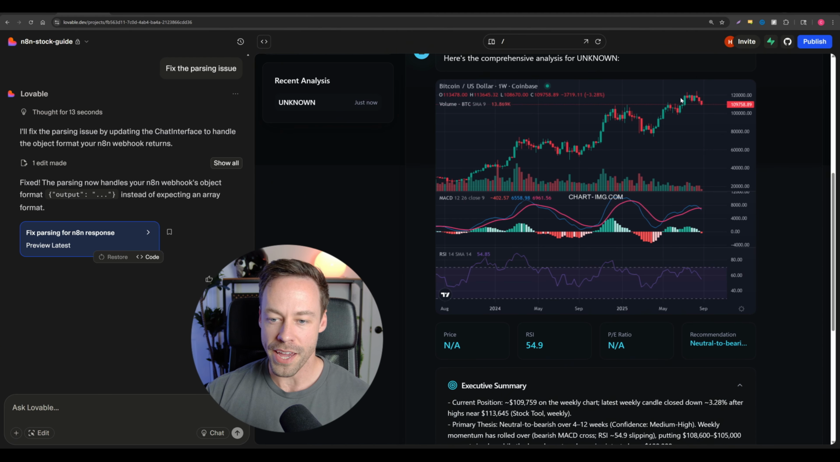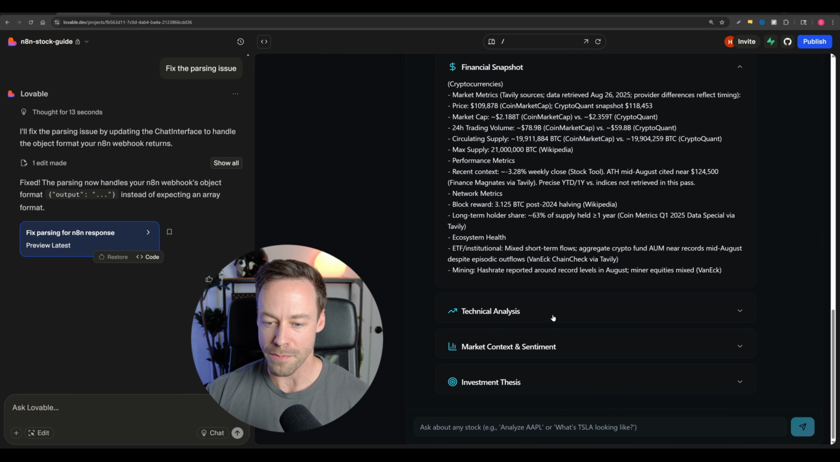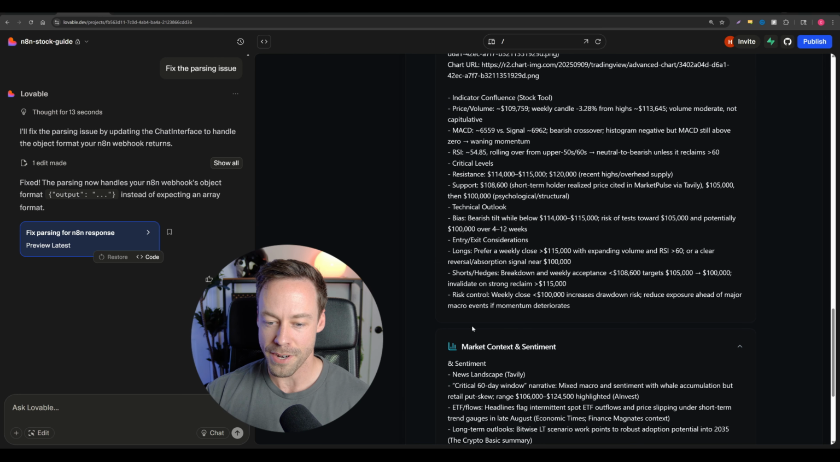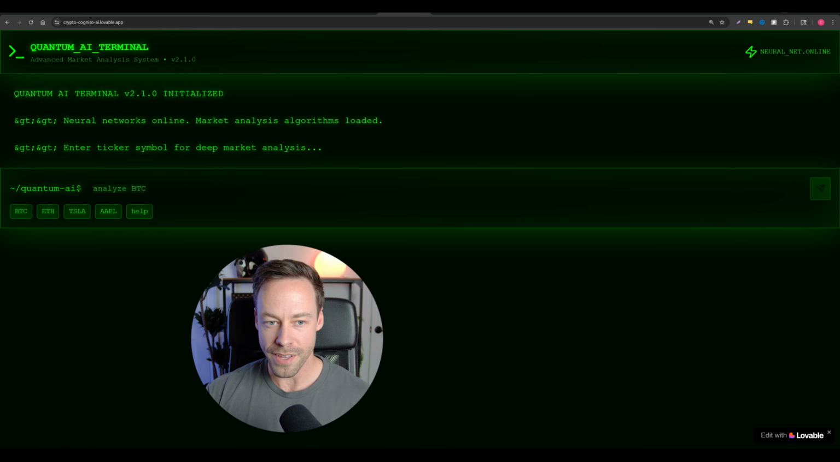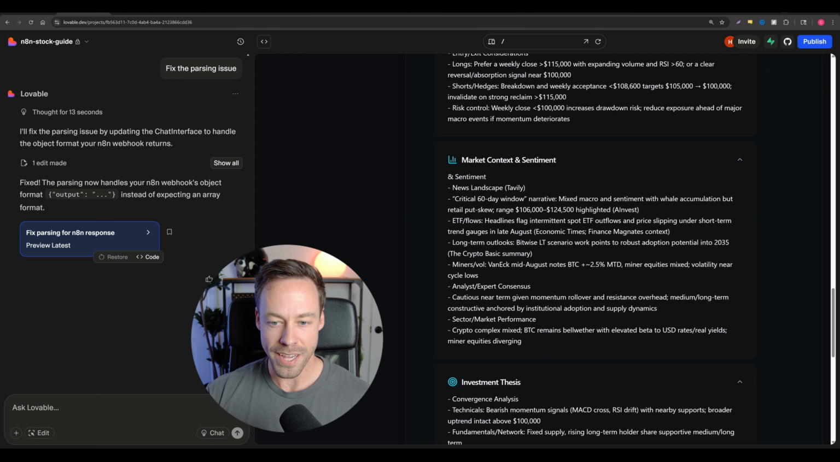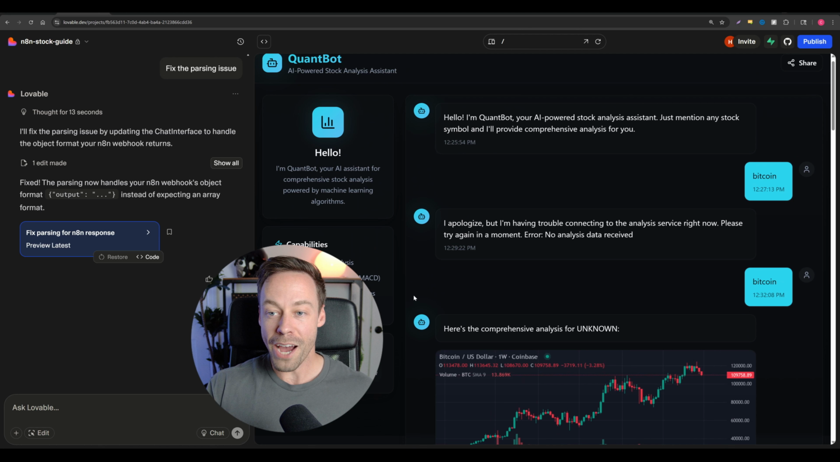So we can see now, hey, it shows the chart, goes into the executive summary, and then we have little drop-down menus for all our analysis, right? So we see the investment thesis. All the same stuff we saw in this original one is now in here. Now, is this way uglier? Of course it is. But we now have the actual function of it working. And when it comes to making it look nice or pretty or however you want, all you have to do is continue to prompt Lovable.